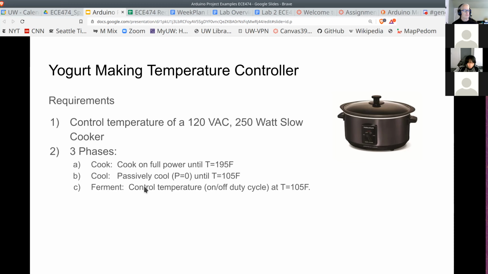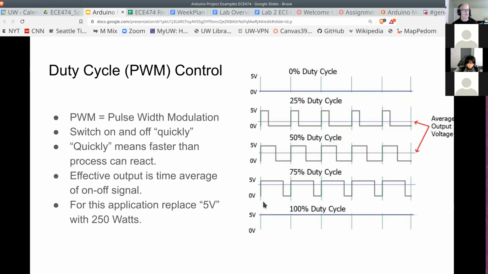And so we have to cool it passively. I don't have any cooling hardware in here, like a compressor. So we just turn the power off and wait until it gets down to 105, which is a good fermentation temperature for yogurt. And after that, we need it to ferment and stay at this temperature. So we'll control to stay there, which is of course above the ambient temperature.